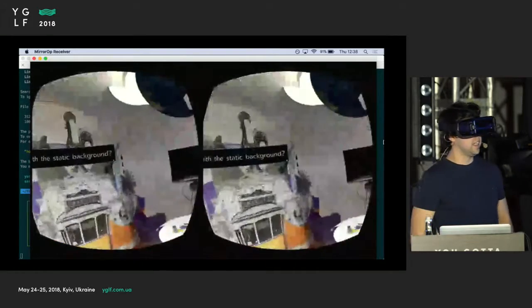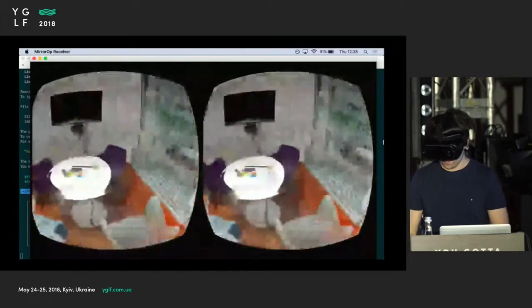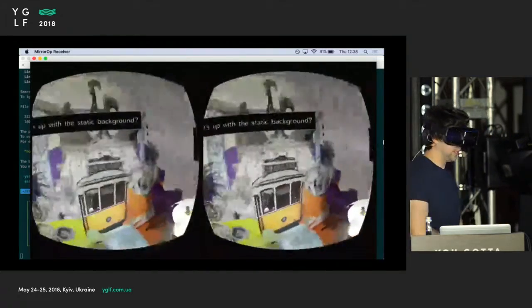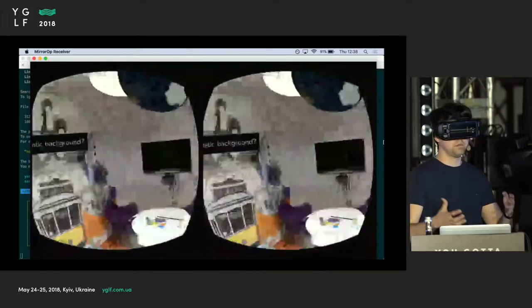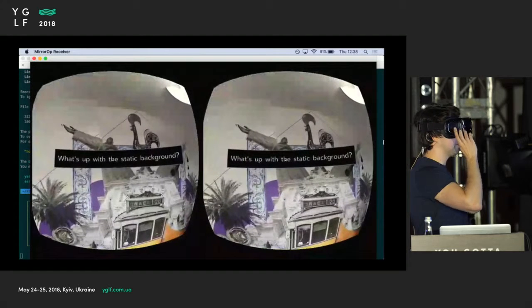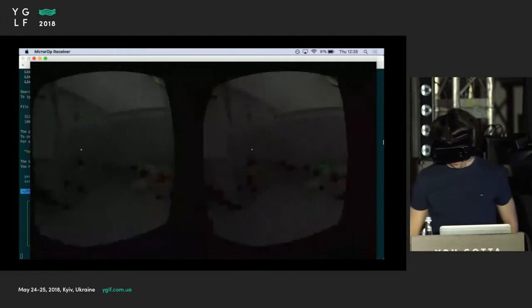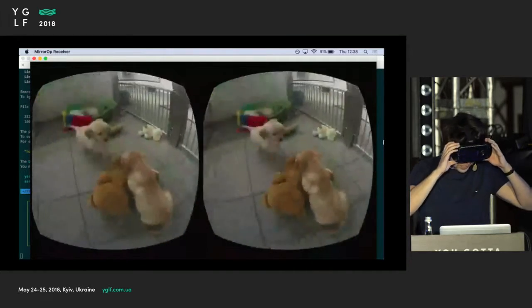In any case, a question. What's up with the static background? Because it's all static, as it is in a conference room most of the time. Nothing is happening here. And we want things to move. We want things to react. So I'm going to press the button, and we're going to see, finally, a video of puppies. It's loaded for me. Yeah, you can see it.